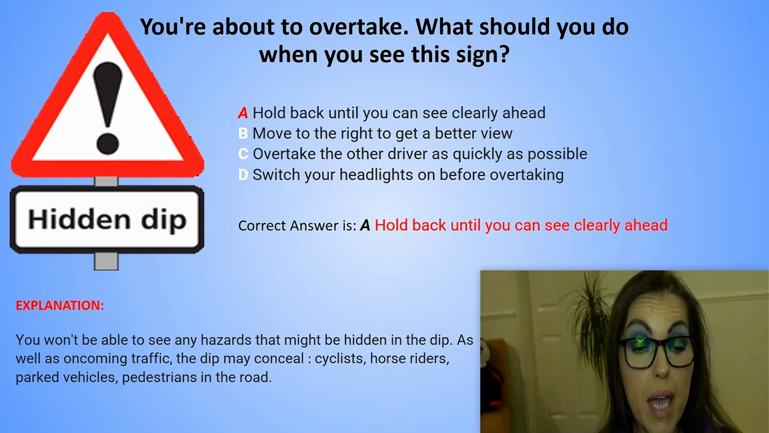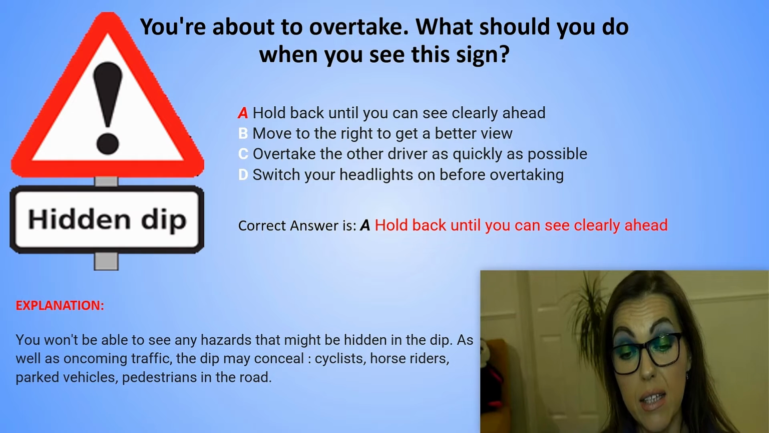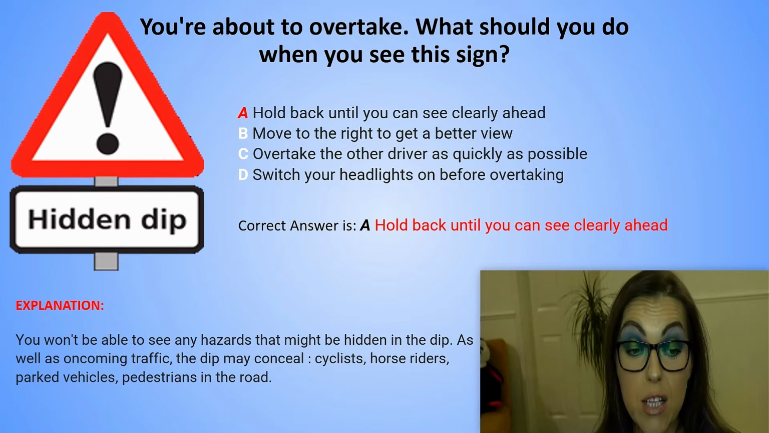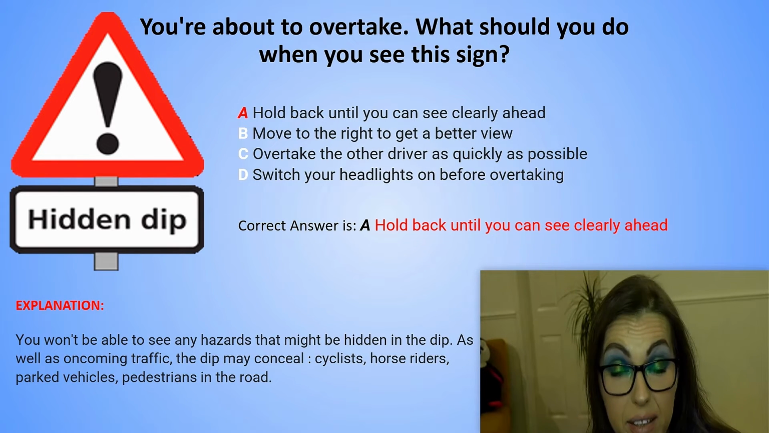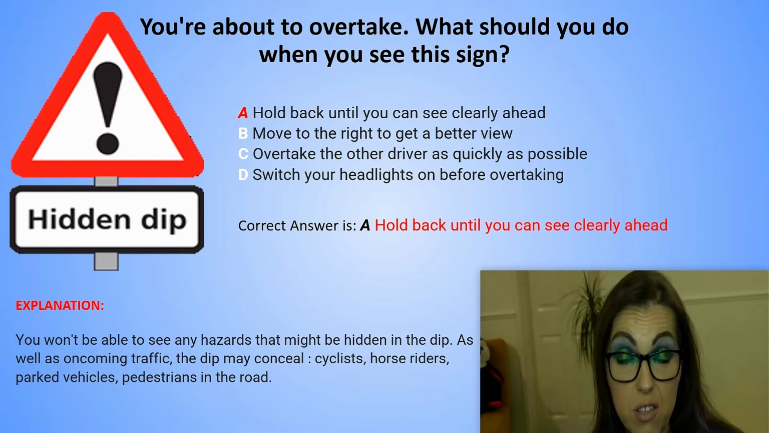Explanation. You won't be able to see any hazards that might be hidden in the dip. As well as oncoming traffic, the dip may conceal cyclists, horse riders, parked vehicles, or even pedestrians in the road.